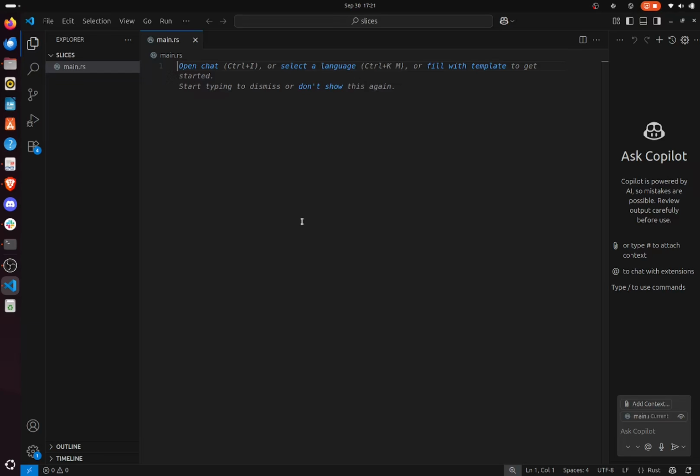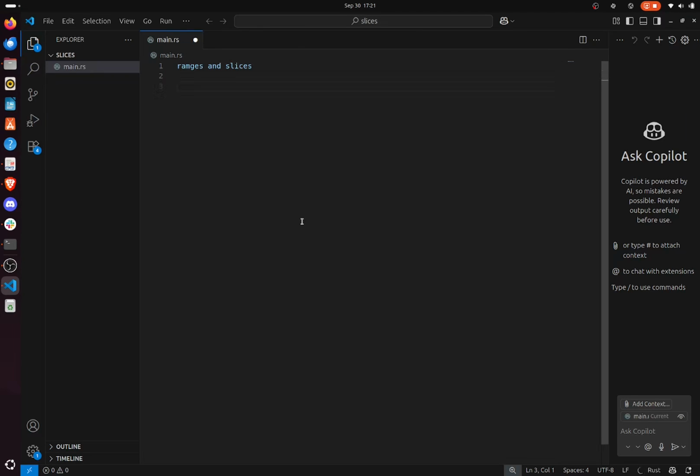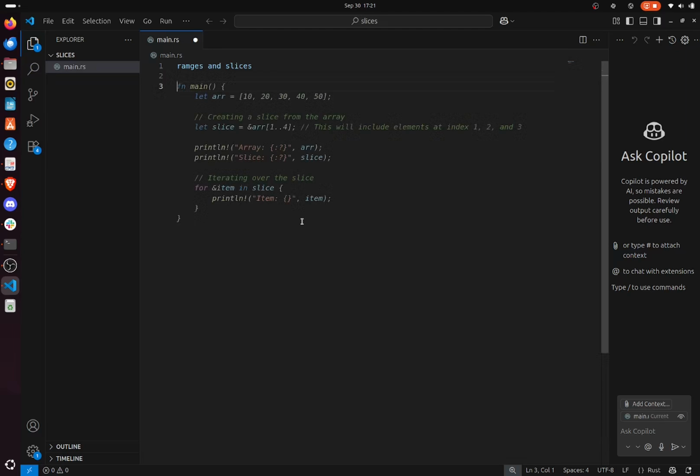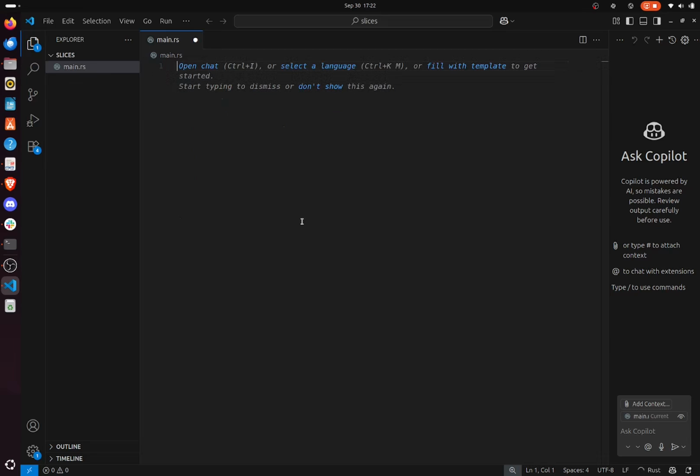Okay, welcome to this video. Today we want to look at ranges and slices. Basically, we want to look at how to use closed ranges and open-ended ranges, and how to process portions of arrays or vectors using slices. So that's what we want to look at: ranges and portions.